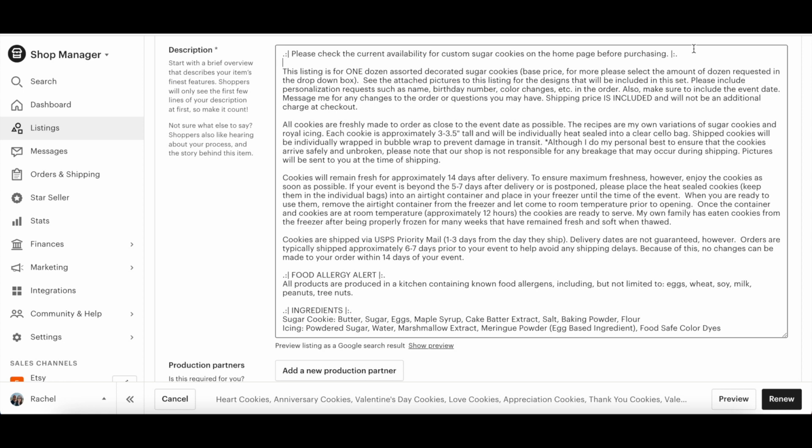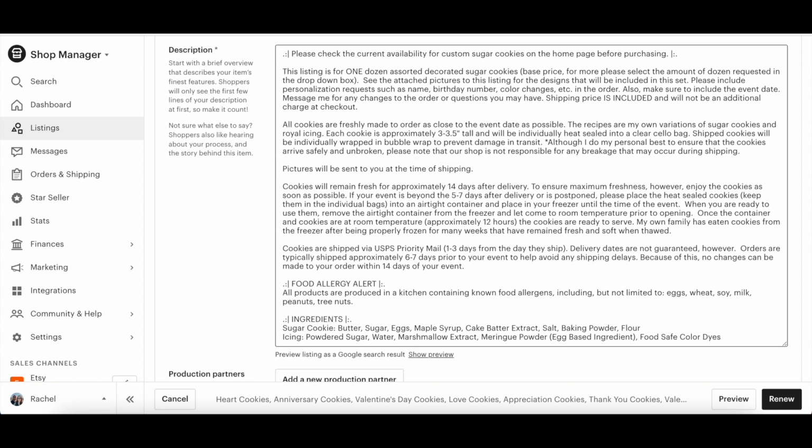The only thing that you can't see here under ingredients is that I had listed my own personal requirements for the cottage food laws. So if you have to state these cookies are made in a home kitchen, or if you have to list your address, whatever your state requires for your cottage food laws, it should be in this description box as well. So I actually do have it listed underneath the ingredients here.